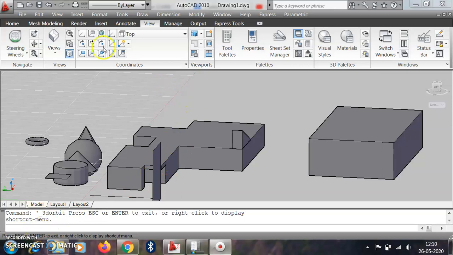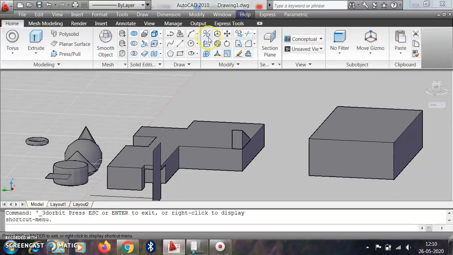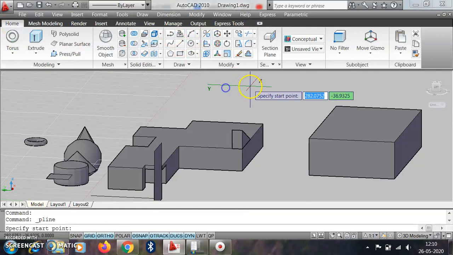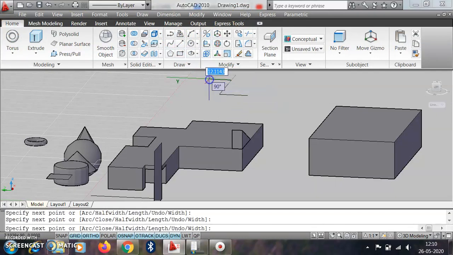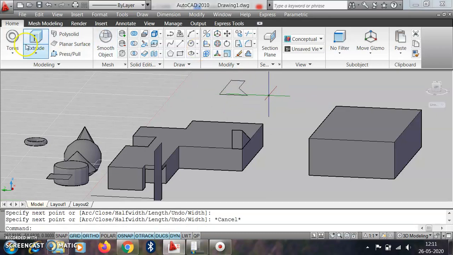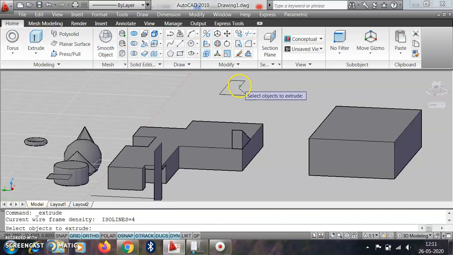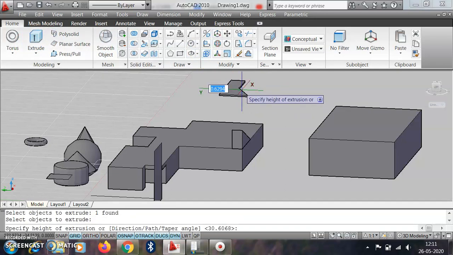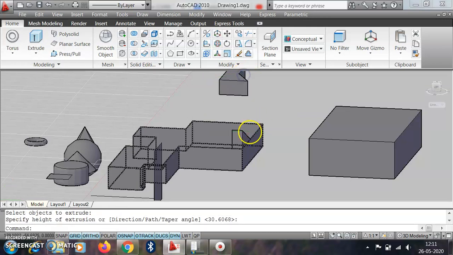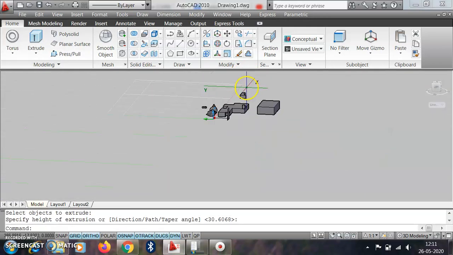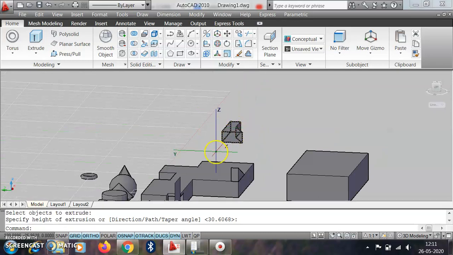To draw any type of shape, polyline is the best option. We can draw different figures using the polyline, and the only point is that you have to close your figure, then extrude, select the object, then enter. So you can create your object in such a fashion. We can draw any object in these 3D views.